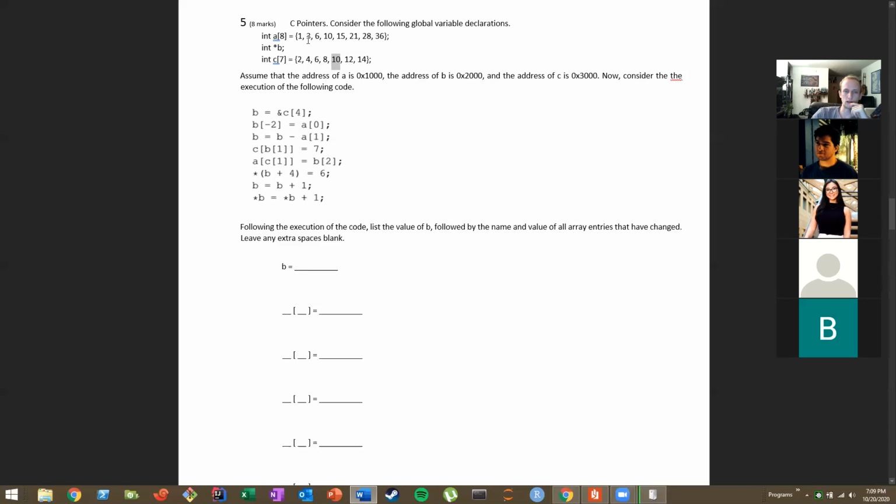Now A1 is 3, but we're not actually subtracting 3 from it. We're actually subtracting 12, because it's a pointer, so it's 3 times the size of it. So we're basically shifting 3 spots. So now we're at 4. Now B equals B plus 1. Now that's this. And the address of C is 3000, so it's 3000, 3004, 3008.